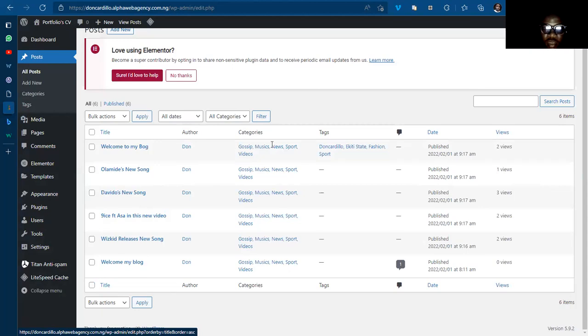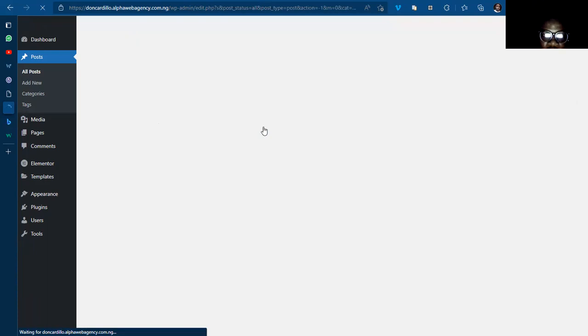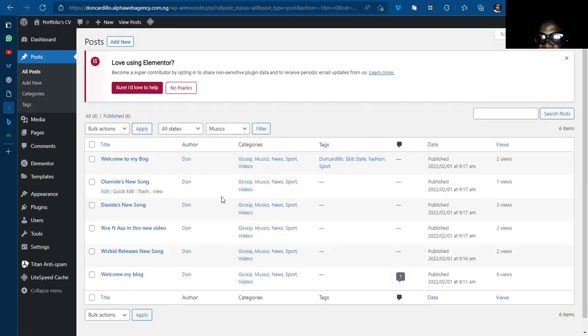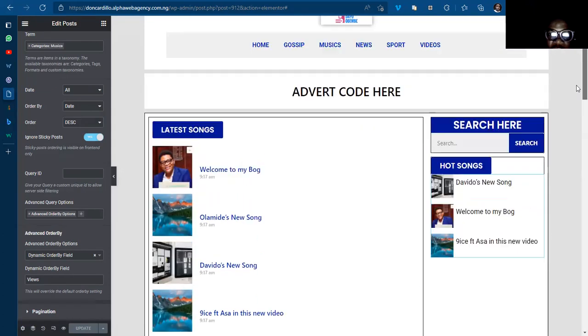Now, if we try to, let's try and see music. Let's click on music. Let's filter by music and see. Davido's new song is the one with the highest views here, followed by Nice, Whiskey release, and welcome to my blog. Do you have the same thing here? You can see, which means it worked. It worked.